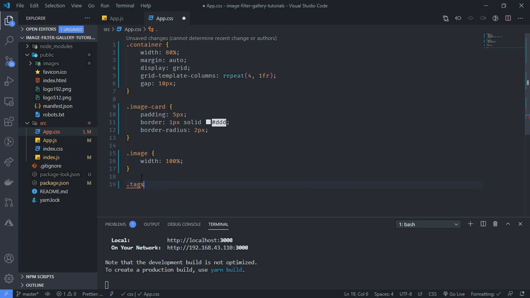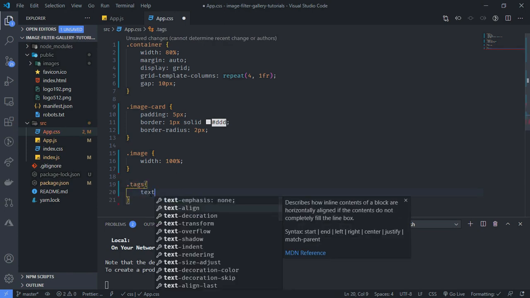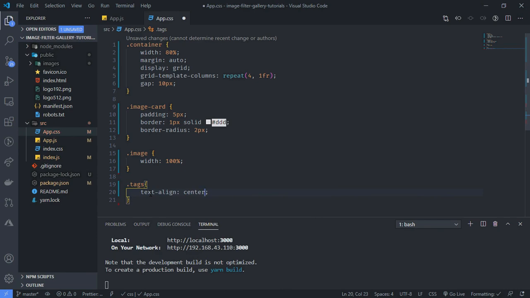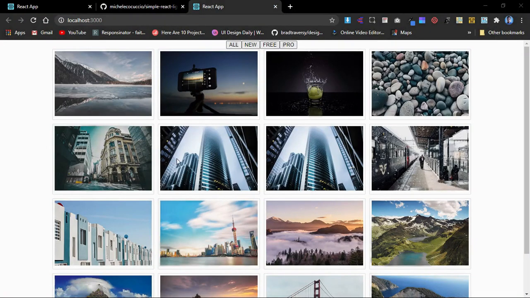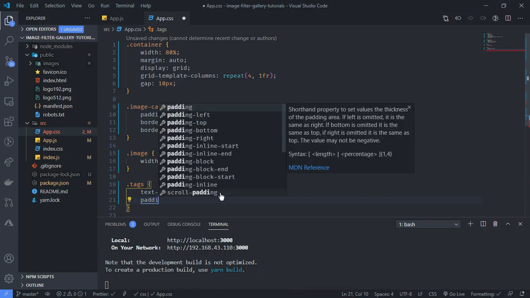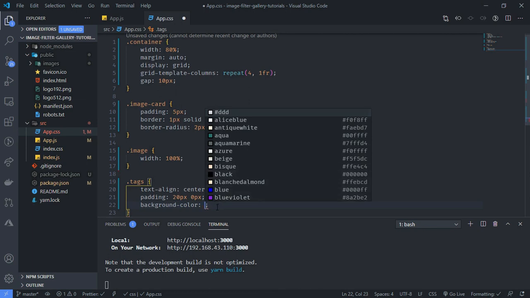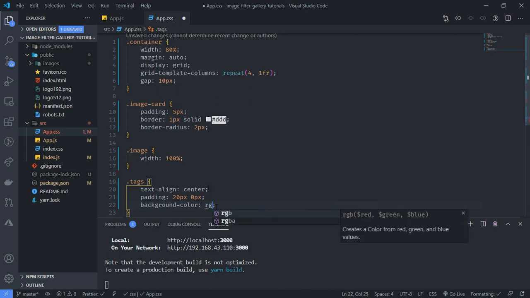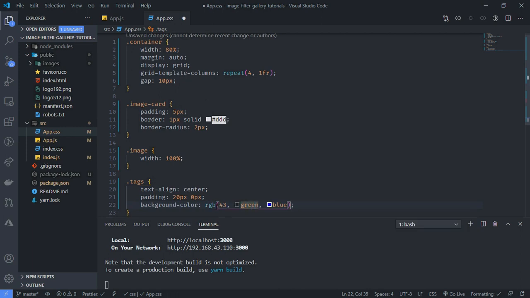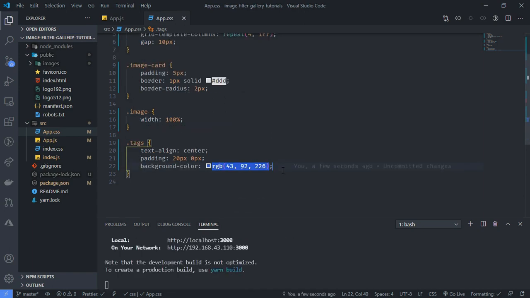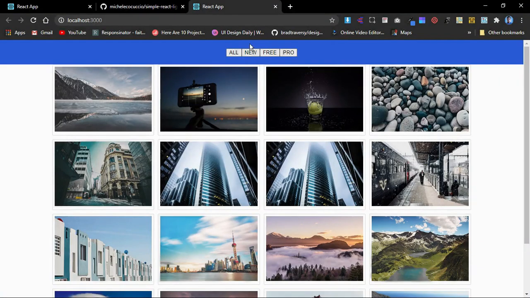Alright, so tags, I'm gonna give it a text align center so that it will center them, just like so. I'll just give some padding. So the top and down I'll give it 20 pixels, and then the left and right will be 0. Background color, which is going to be an RGB color. The red is 43, the green is 92, and the blue is that much. So when I save it, it looks cool now with the padding inside.